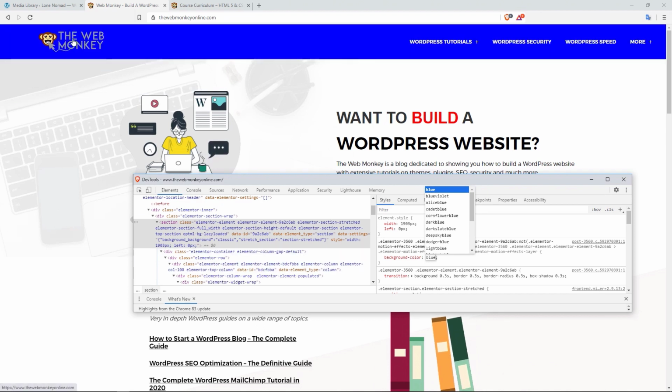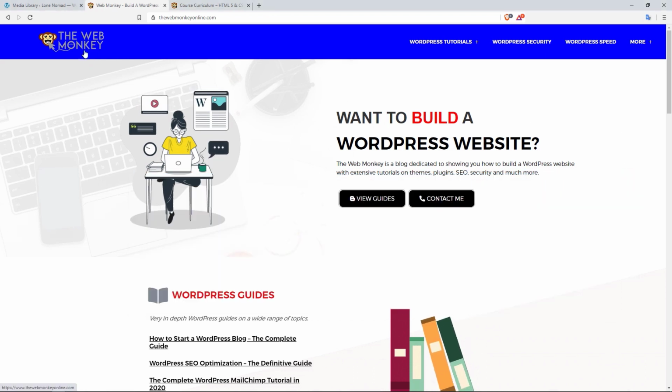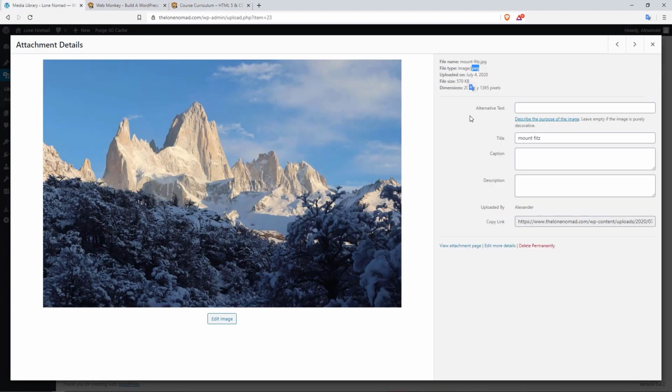If this was a JPEG, it would have its own background, which would be either white or black, and it would not look quite as nice. So for your logos, you can use PNGs, but for any other kind of image on your website, it's highly advisable that you use JPEGs. Okay, that's the first thing.